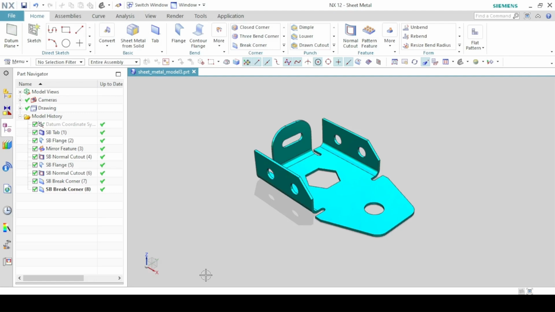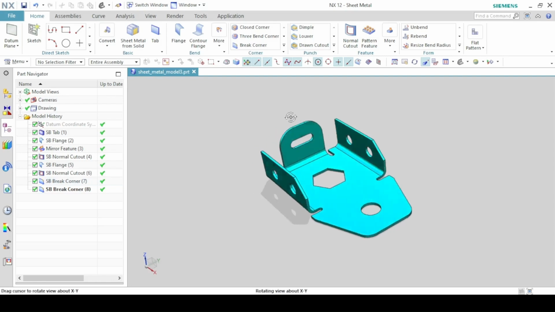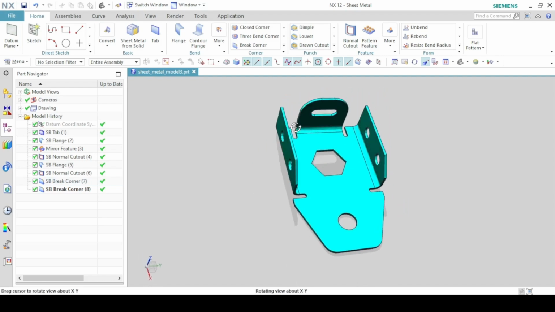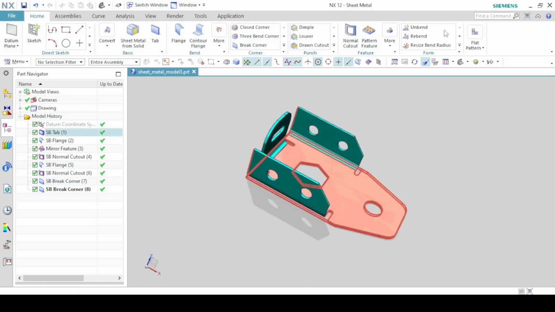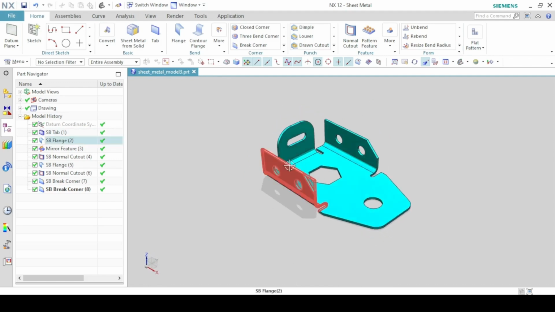So this is a sheet metal tutorial where we are going to create this simple sheet metal model using Siemens NX. So this part is not really complex like that. It consists of a tab, which is a base feature, two flanges on the sides with two holes in them, and this flange here at the back with a slot. And the tab also contains some normal cutouts. So as you can see, this is not really hard to do.